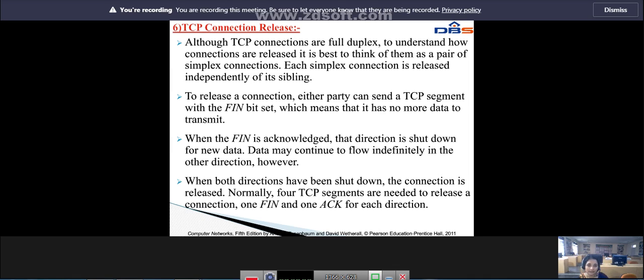This is the connection release. Connection release means, in a simple way, if you want to terminate the connection, we just release the connection. Okay, we just terminate the connection. So that is called the TCP connection release.